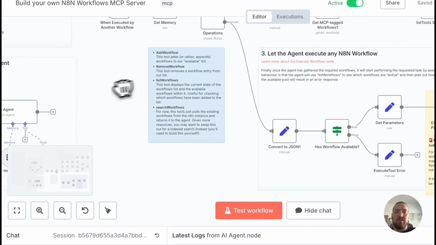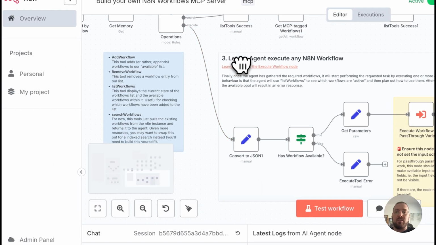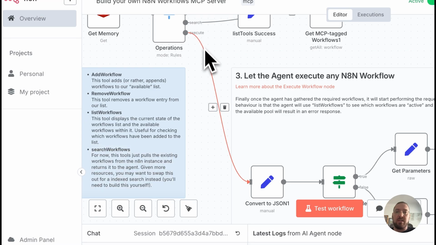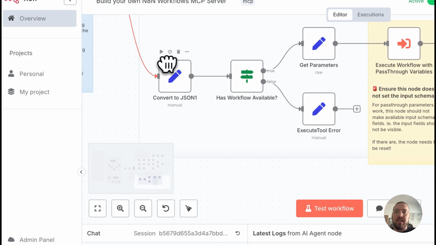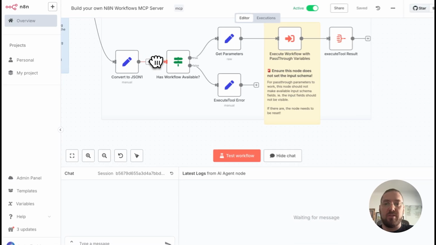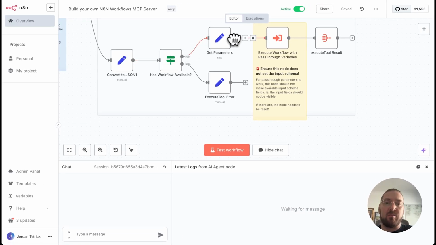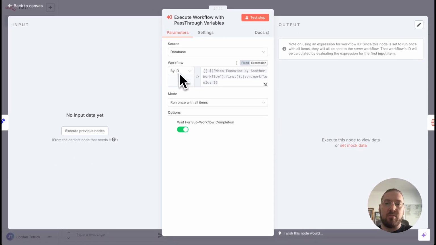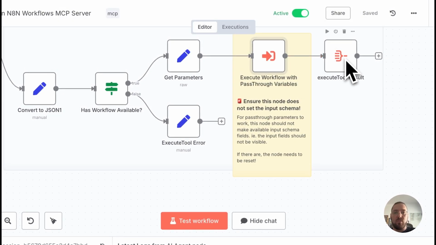So we saw that we can actually list whatever workflows, and now we want to see what's actually happening when we execute that workflow. So when we tell it to execute that workflow, again, we're coming through these operations. We're going to take all of the information that we put in, convert it to JSON, see if the workflow is available, pass all of those parameters, and then actually dynamically execute this workflow. So if we look here, when executed by another workflow, we're passing the ID from our source into the workflow of IDs and picking the first one. And that's what will actually execute the tool.